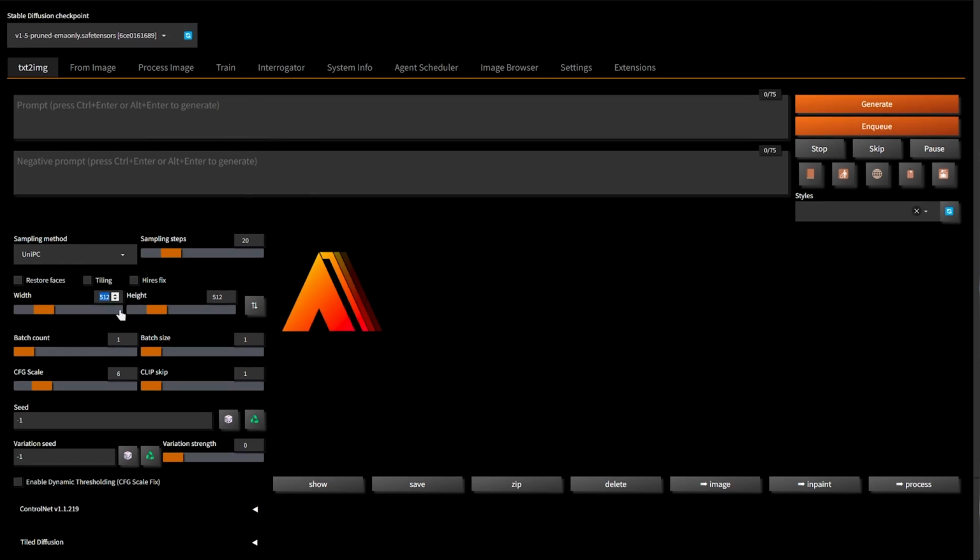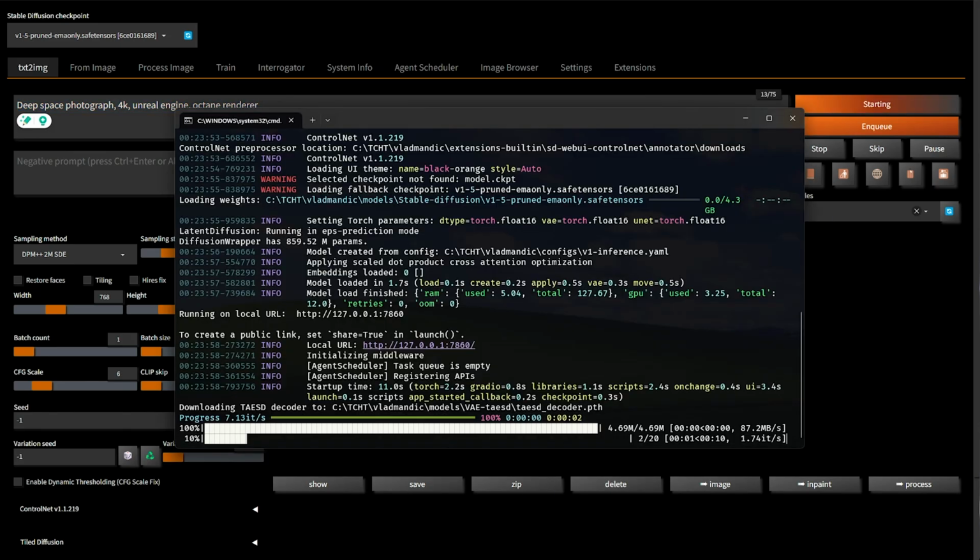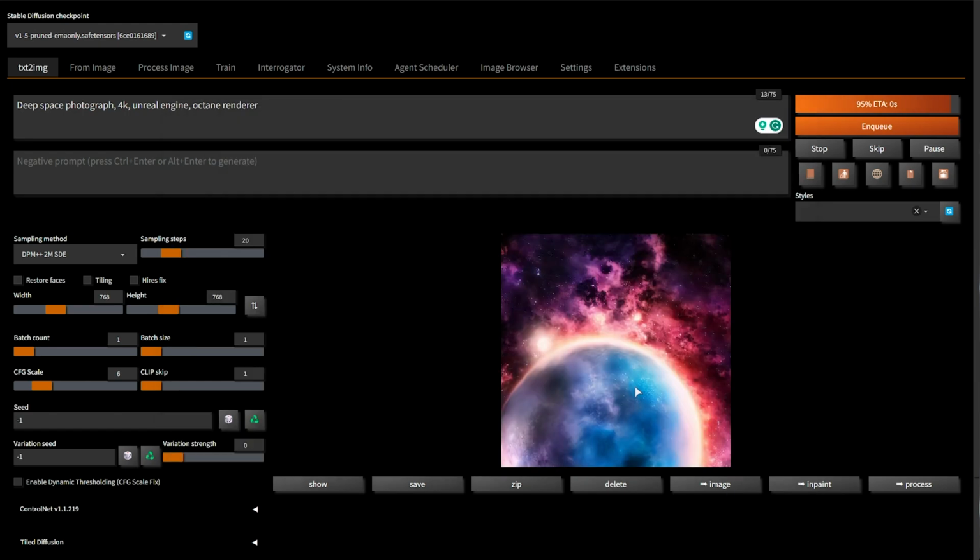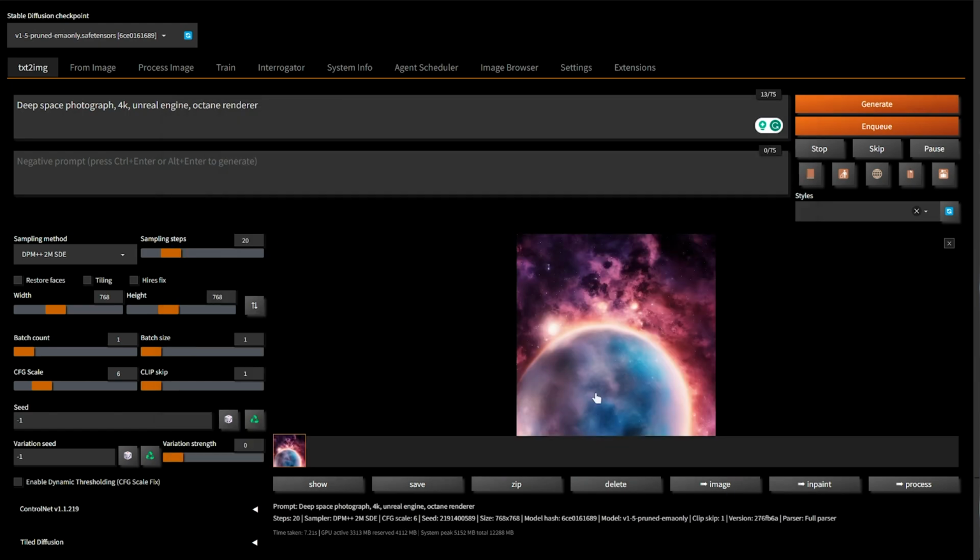I'll set the width to 768, height 768, and the sampling method to something that the normal Automatic 1111 repo has, in this case, DPM++ 2M SDE. I'll say deep space photograph, 4K, Unreal Engine, octane render, sounds good. Generate. Now we'll see how many iterations we get in console here. We're getting about 4 per second, pretty good. And here's our resulting image. Awesome. This was Vladmandic, and it's pretty much installed now.